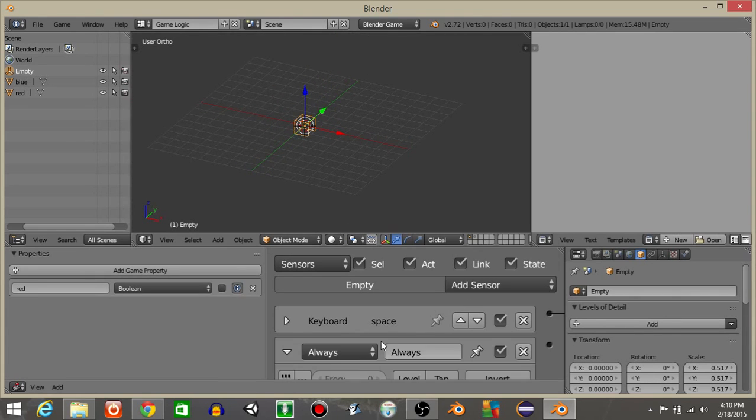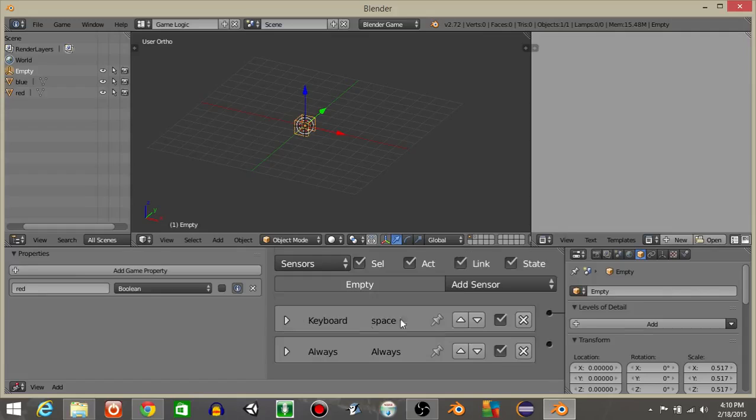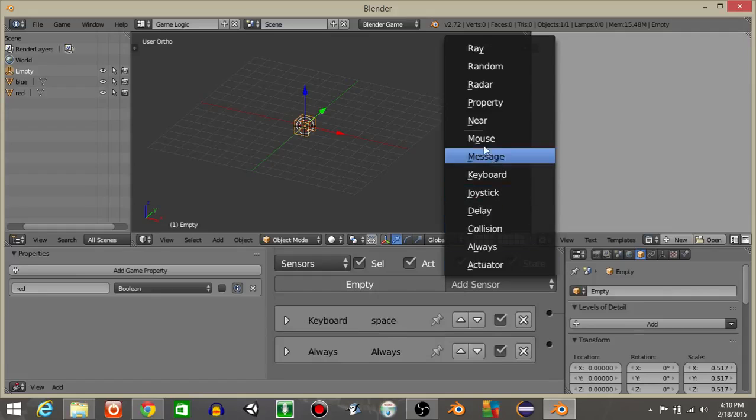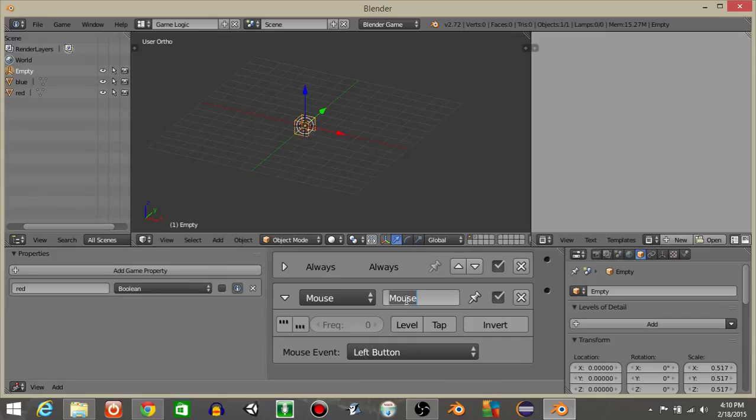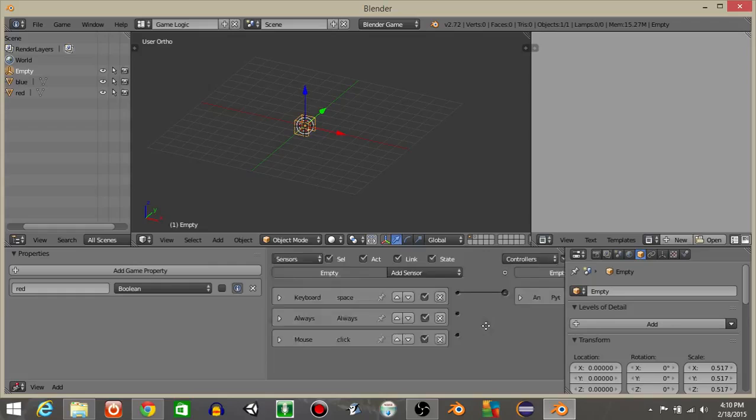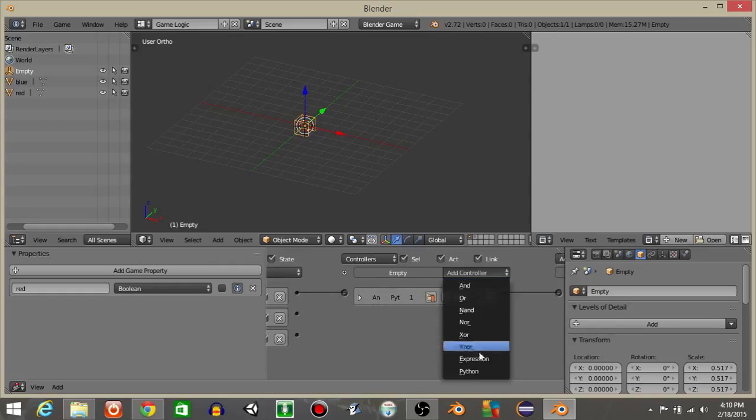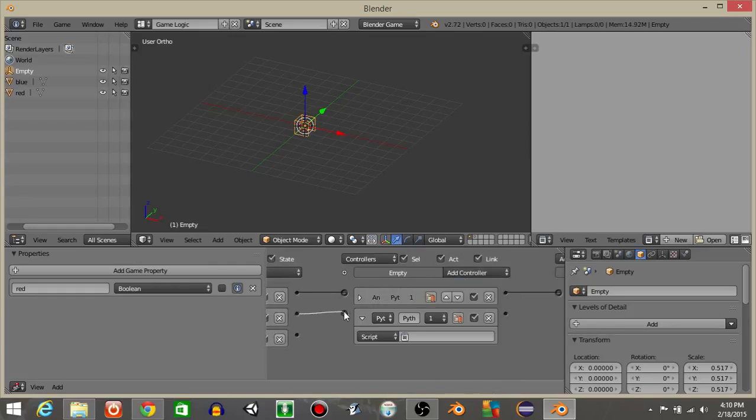Next, on our empty object, let's add an always sensor. And let's now add a mouse sensor like this. This mouse sensor will be named click, and I will click this tap button right here, and minimize this. Next, let's add a Python controller and connect this to this.